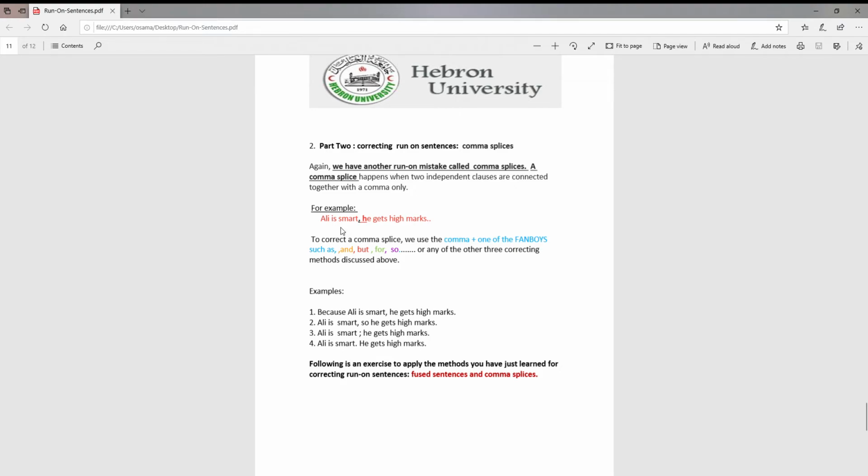By the way, in Arabic, we can do that. We can use a comma to connect two independent clauses, but in English, we can't do that. For this reason, to correct a comma splice, we use the comma plus one of the fanboys, such as and, but, for, so, etc., or any of the other 3 correcting methods discussed above.